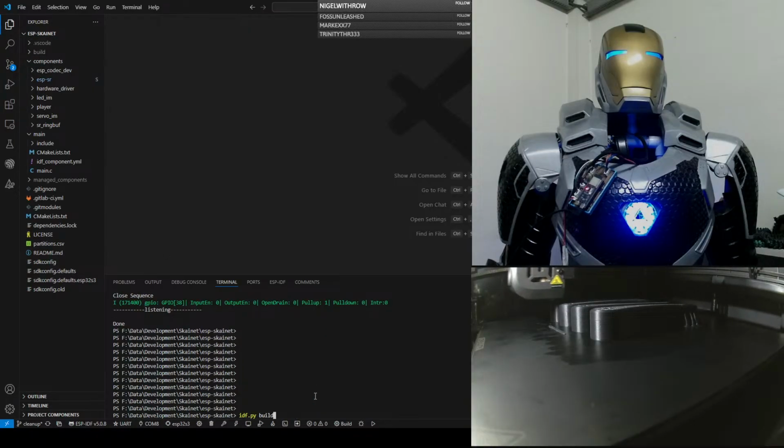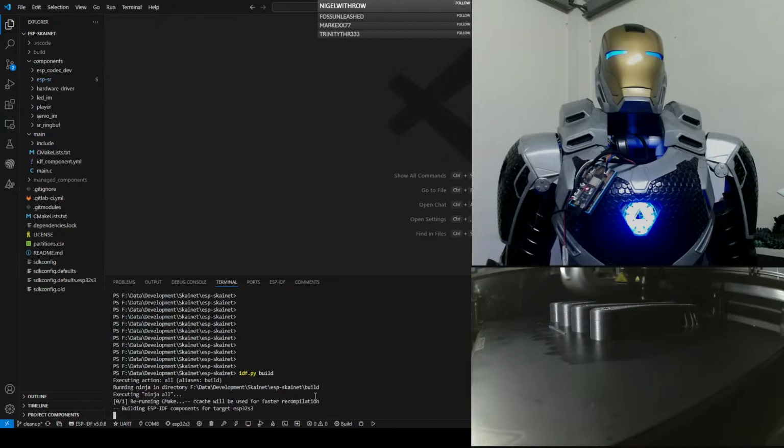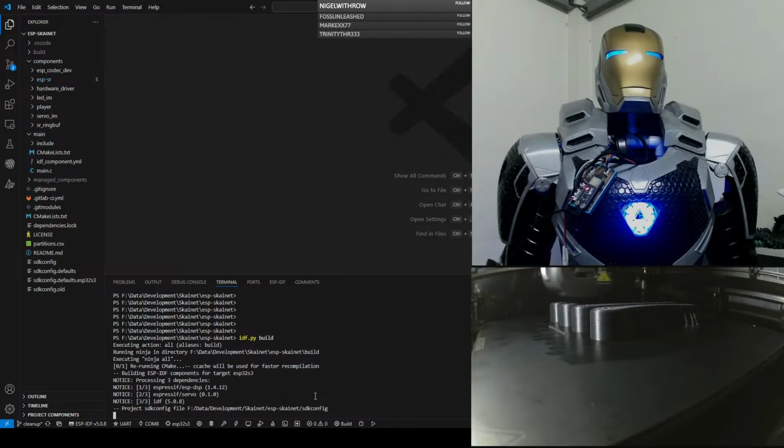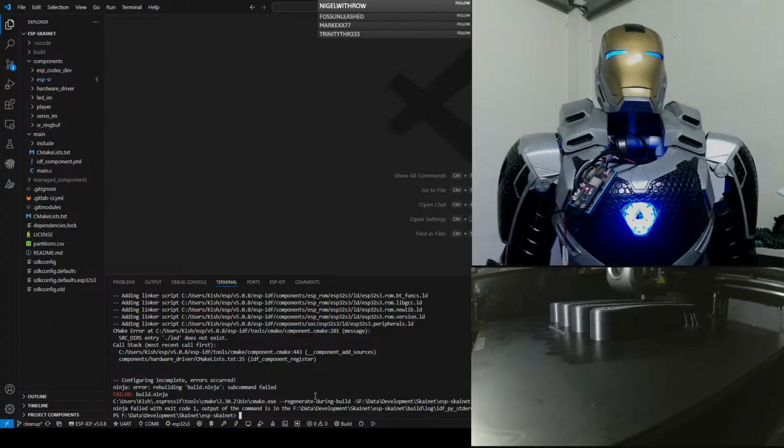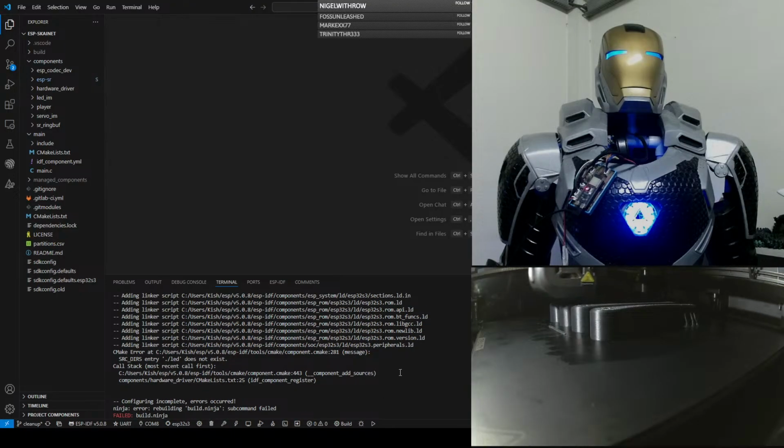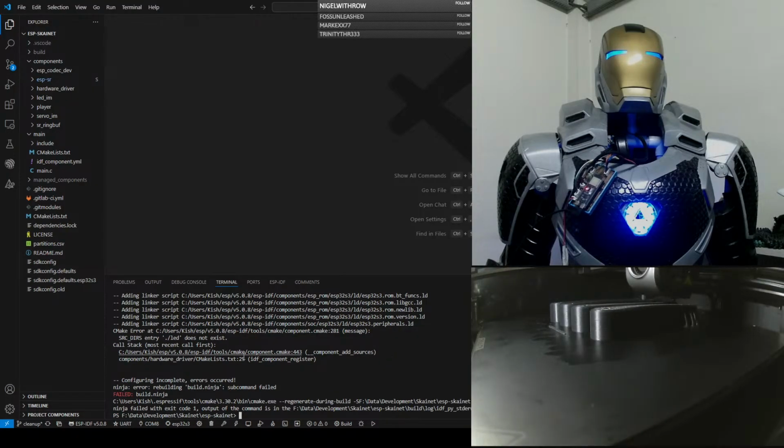Let's make sure we didn't break anything again. Ooh, we broke something. Oh, we did break something. Oh yeah, it's looking for that. I'd have to see my components. Oh yeah, because that was part of the framework itself.